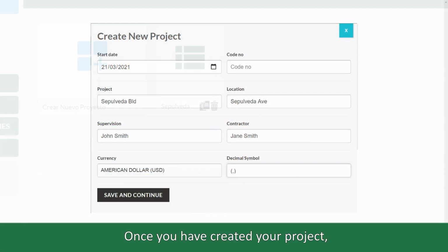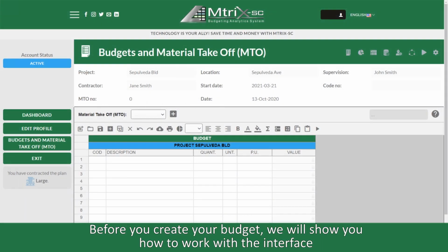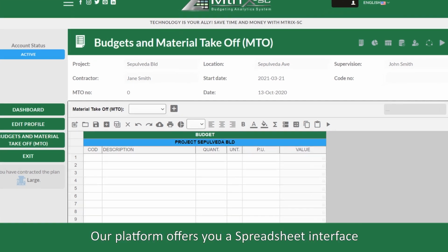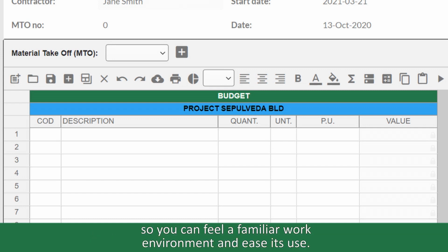Once you have created your project, click on its icon to work on it. Before you create your budget, we will show you how to work with the interface. Our platform offers you a spreadsheet interface so you can feel a familiar work environment and ease its use.